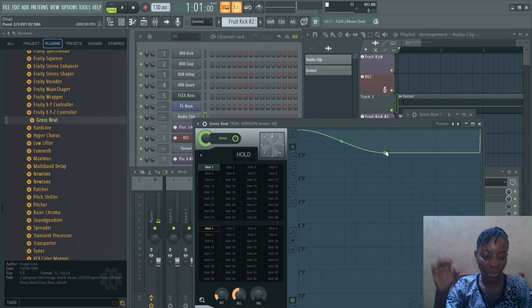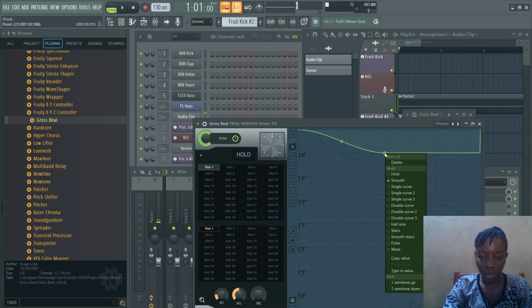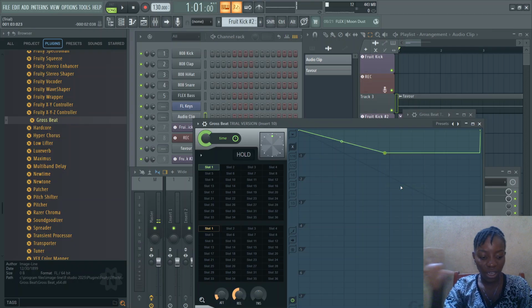This is cool, right? So if you want to get funky with curves, just right click the middle node and choose single curve from here. Then tweak the curve to mimic a scratchy vinyl effect. You can also try stairs mode to create a stepped stutter effect.